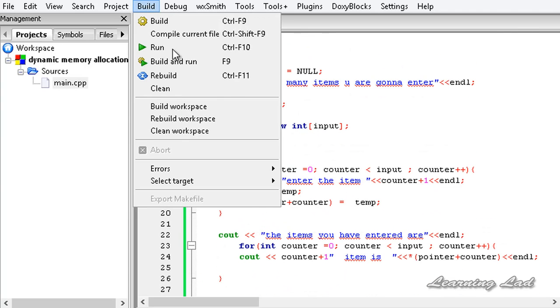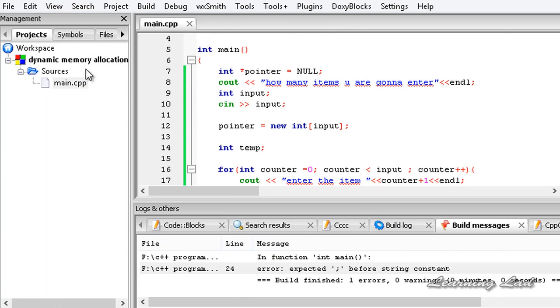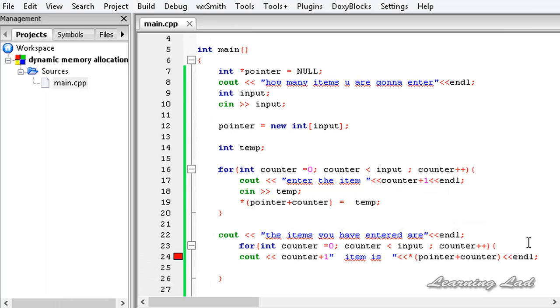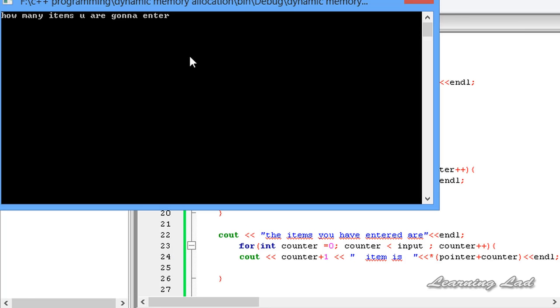I'm gonna build and run this. Okay, we have some errors, and I'm gonna open up the logs. Okay, here I have missed the stream insertion operator, so don't make any mistakes like this. Okay, I'm gonna save this, I'm gonna build and run this again, and this time it works.